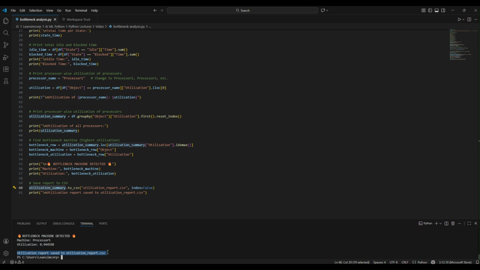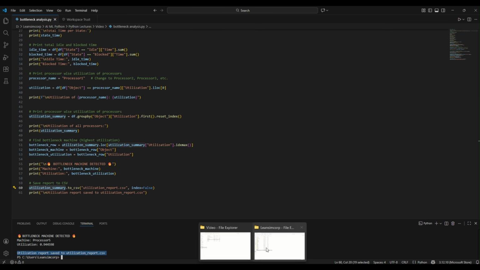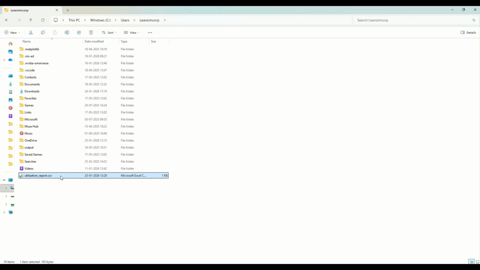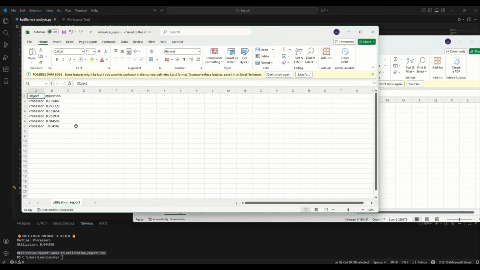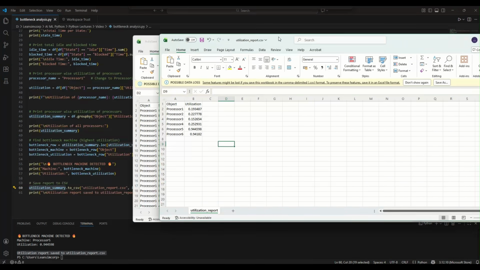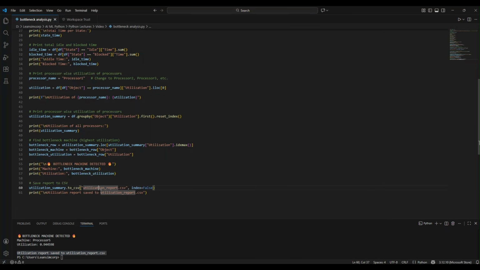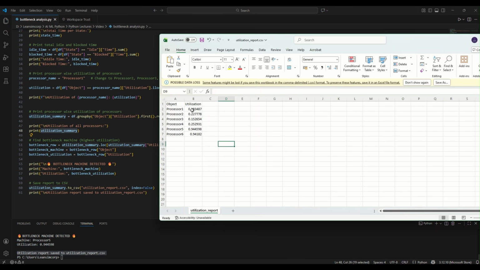Okay, because the CSV file was open, hence it was not able to be written there. Now if you see the CSV file, I'll just open it and let's see what we are going to see in that. And that is nothing but the utilization summary. It is the utilization of all the stations, which we already saw initially.